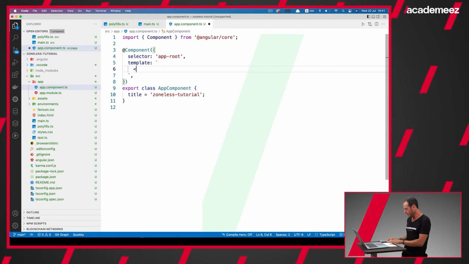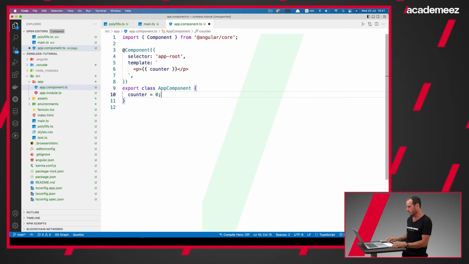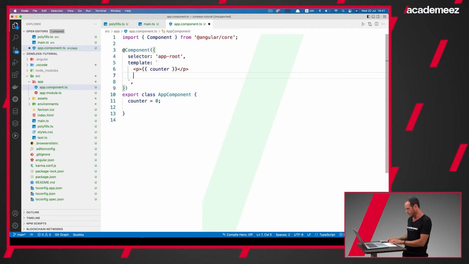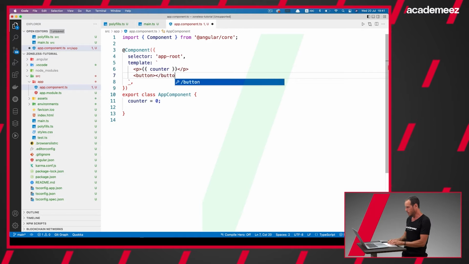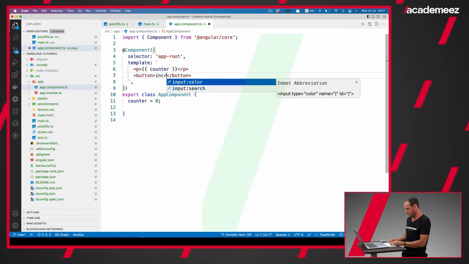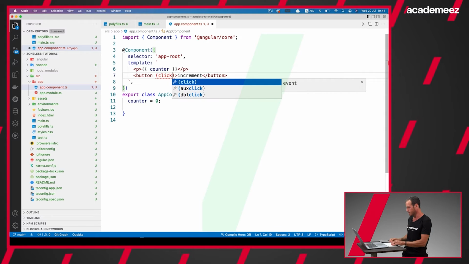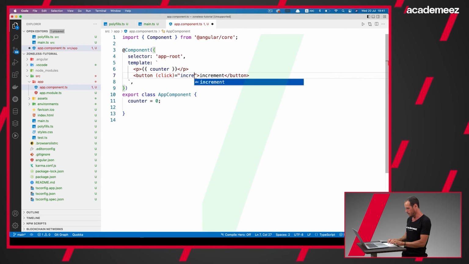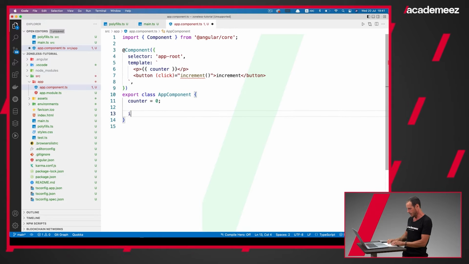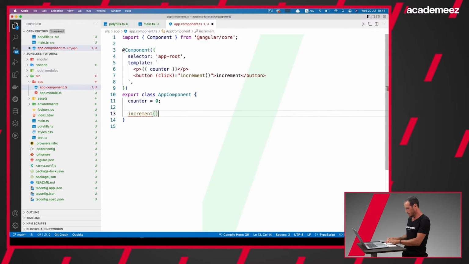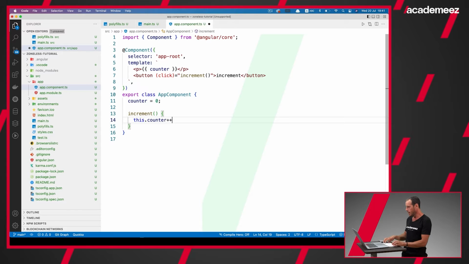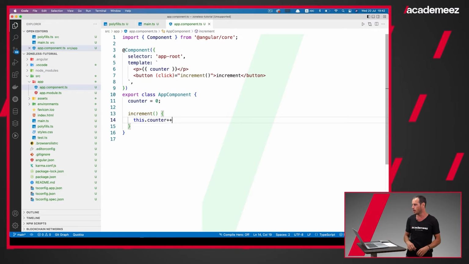For example, let's say we have a counter variable marked as 0, and then we have a button to increment that counter. So let's create also a button, and we'll name it increment, and subscribe to the click event of that button and activate an increment method. So we'll add an increment method, and in here we're going to go to the counter and add a 1 to our counter.